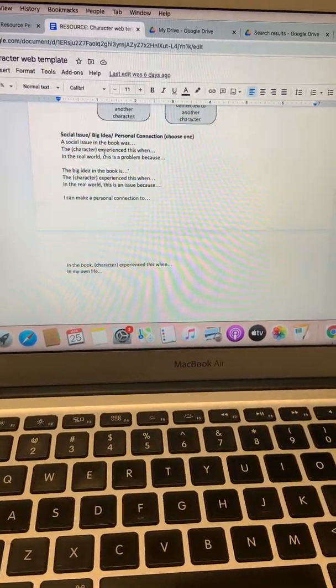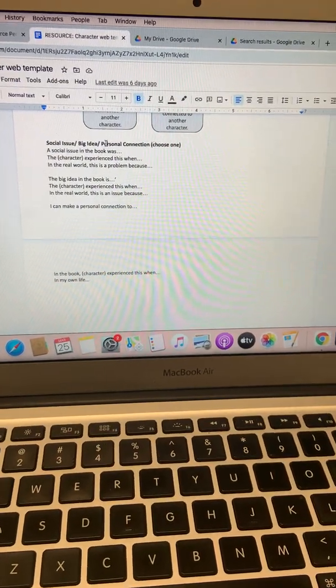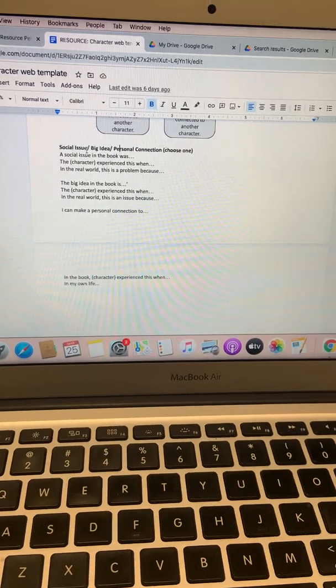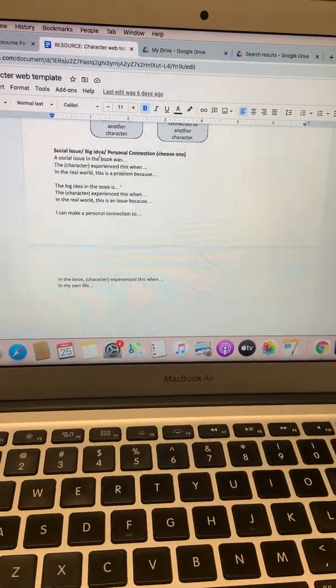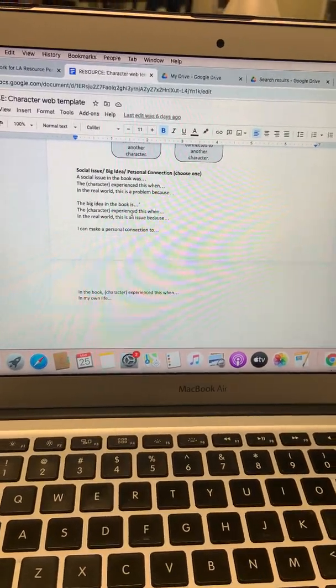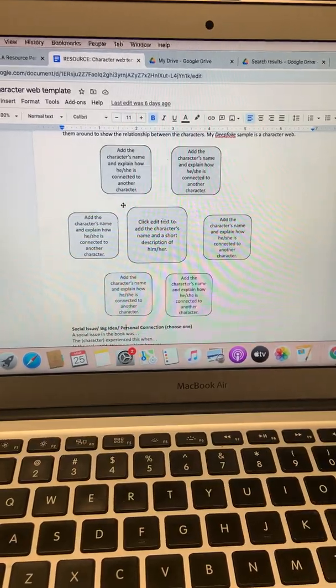At the bottom, you are going to have to choose between these 3 things to write about a paragraph about, and I'm going to show you a model in a second. You can either write about a social issue, a big idea or a theme, or a personal connection. So whichever one feels right for your book, that's the one I want you to pick. And again, I'll show you a model in just a second.